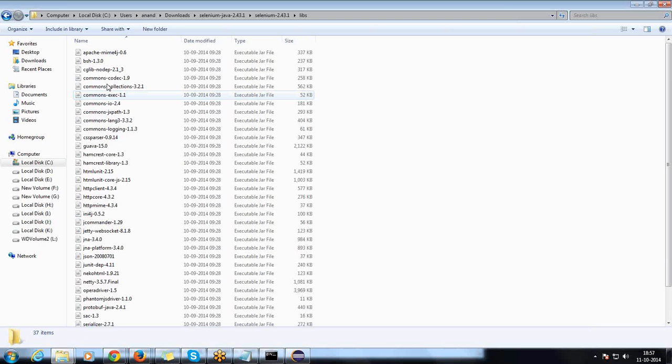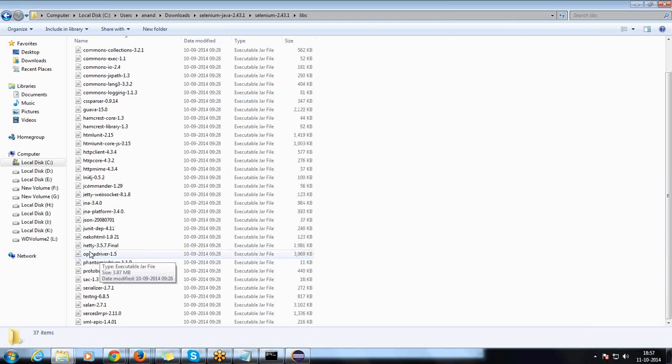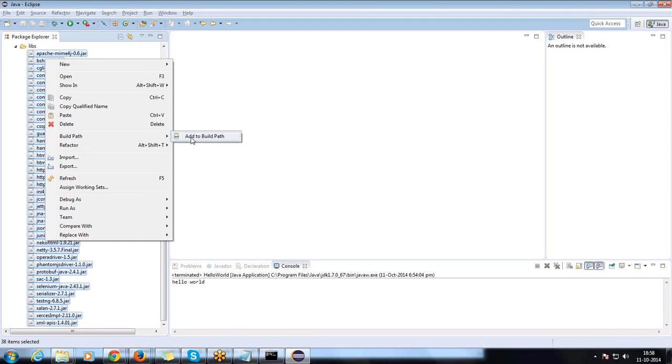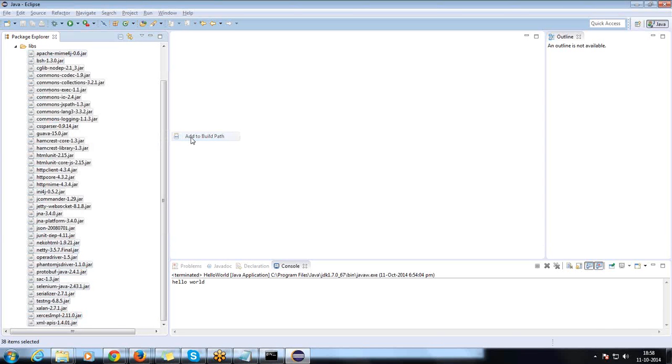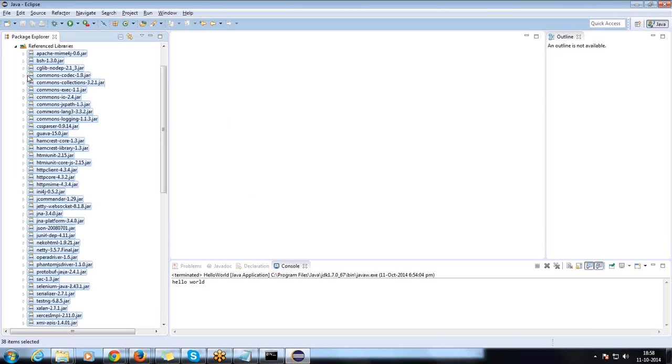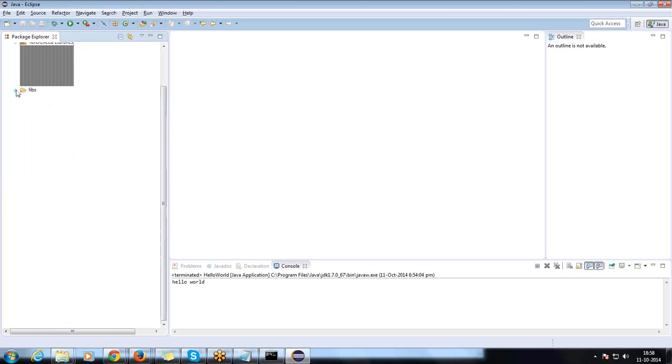Then we need to add these files to the class path. Select all these files, click on Build Path, Configure Build Path, add to build path. It will add them to the class path. That's it. Now we can consume this Selenium API in our project.